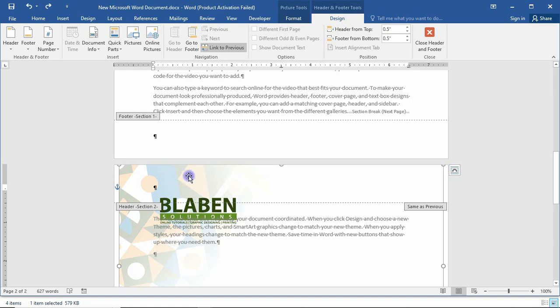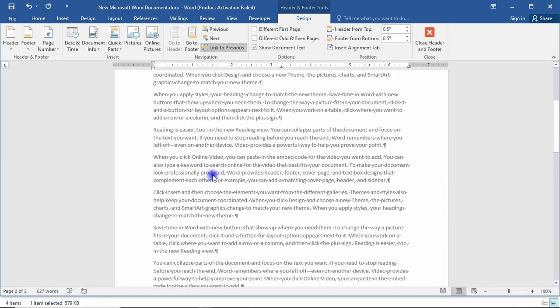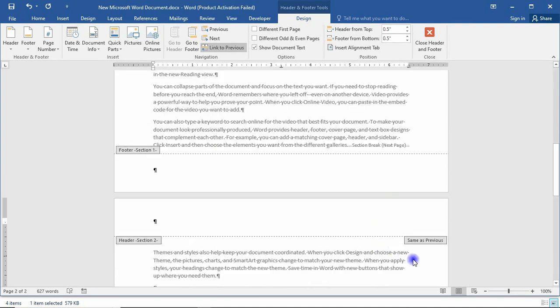Look at this. Let's delete the header part of the second page because we don't want the header appearing on the second page. So I'm going to delete this, but now we've deleted it. Let's go up and see if our header is still there. Oh no, the header isn't there. That is what this actually means, same as previous. So yes, we have page 2 separated from page 1, but it's still taking some attributes of page 1, and we don't want that happening.